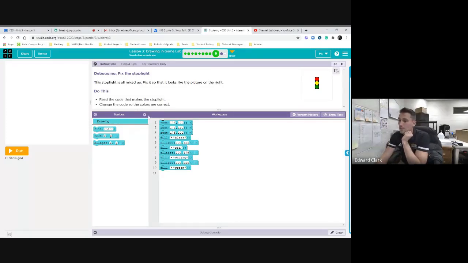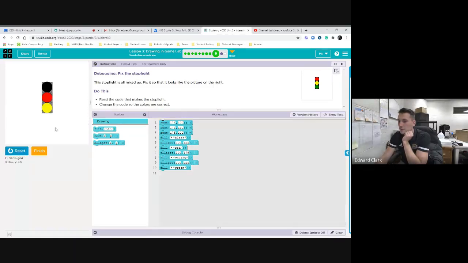And it says the stoplight is all mixed up. Fix it so that it looks like the picture on the right. So we have this over here. Read the code that makes a stoplight. Change the code so the colors are correct. So the stoplight's drawn correctly, just the colors are all messed up. If we look at this, right now it's got us drawing 3 rectangles at different locations and then filling black. And if I look over here, I want those 3 rectangles to be black.